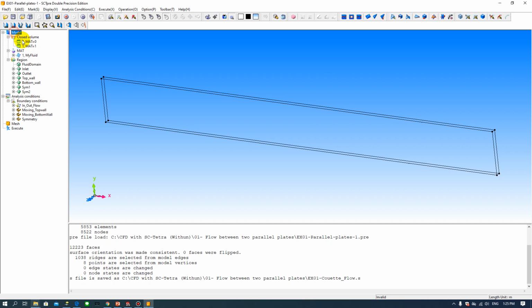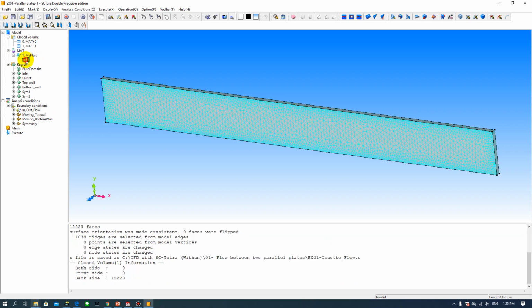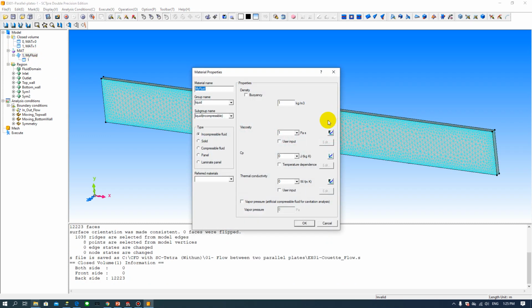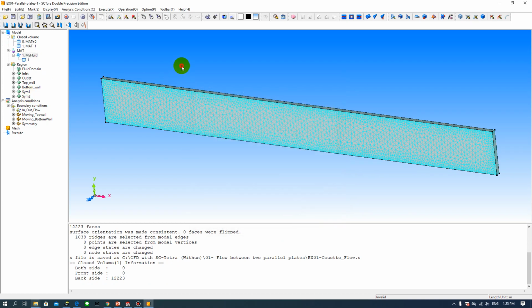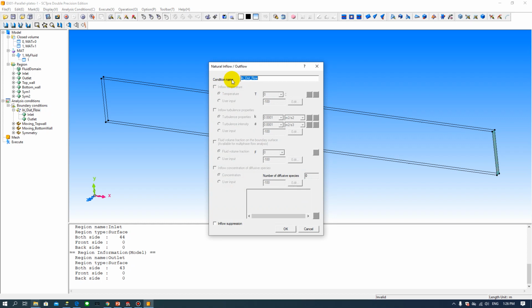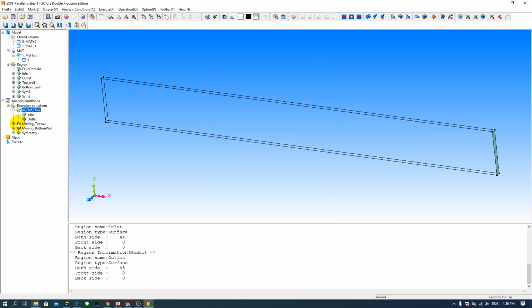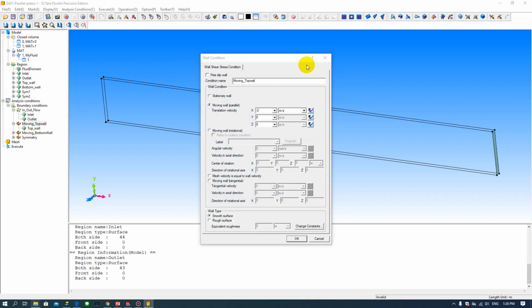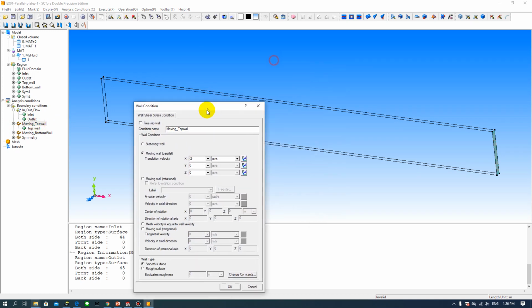You can check this is our model and the material. The material name is my material. You can double click to see your fluid property, so please confirm this again. Then you can check the boundary conditions, the inflow and outflow. You can see there are two boundaries, the inlet and outlet, set up as the inflow and outflow boundary conditions, right? And the moving wall. Double click and you can see the moving wall.